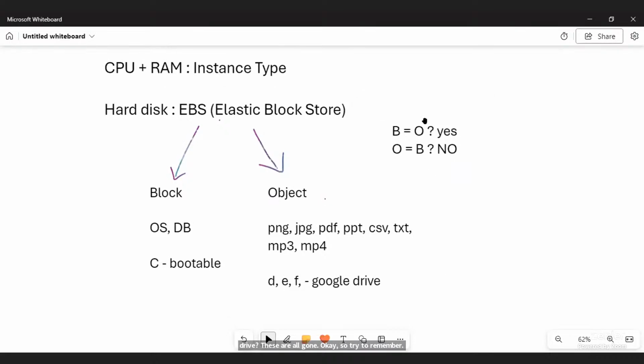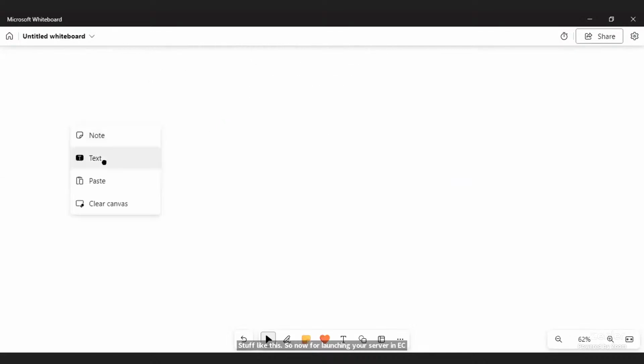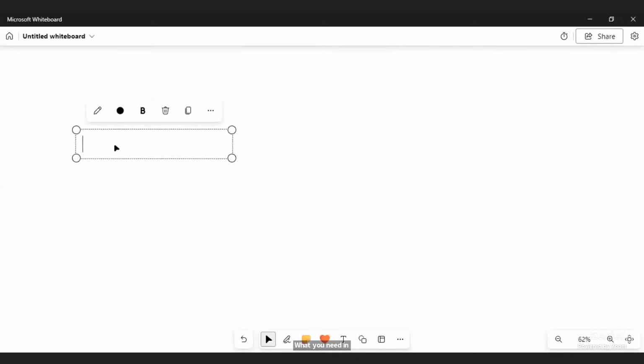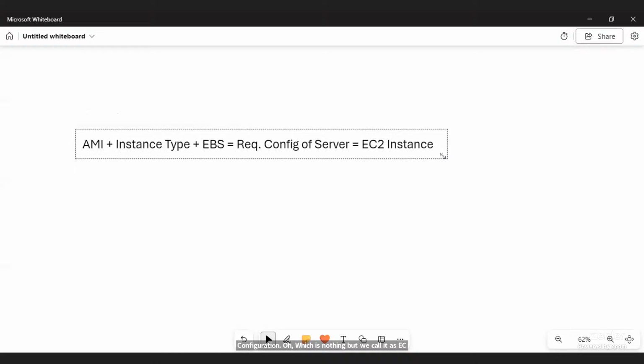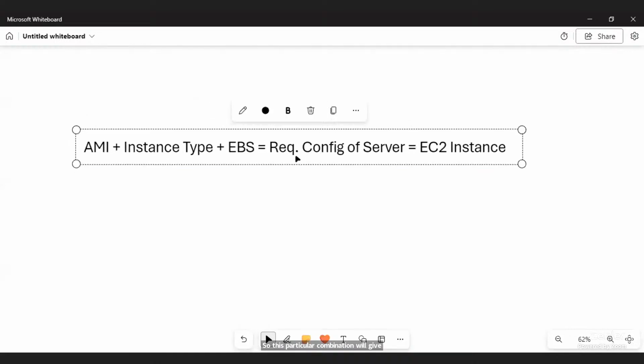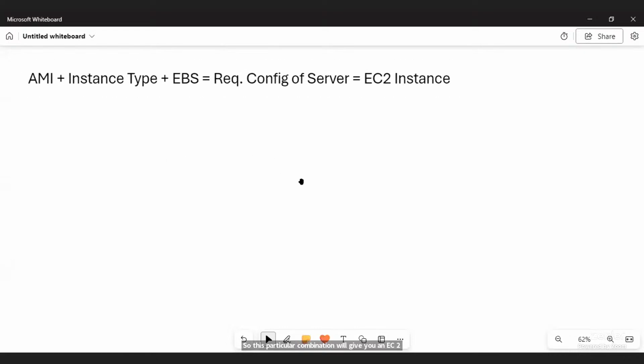Now for launching a server in EC2, what you need in the cloud is a combination of this stuff. You require the AMI plus instance type plus EBS, which gives you the required configuration of the server, which we call an EC2 instance. This particular combination will give you an EC2 instance, the required configuration of the machine, which we call an EC2 instance in AWS.